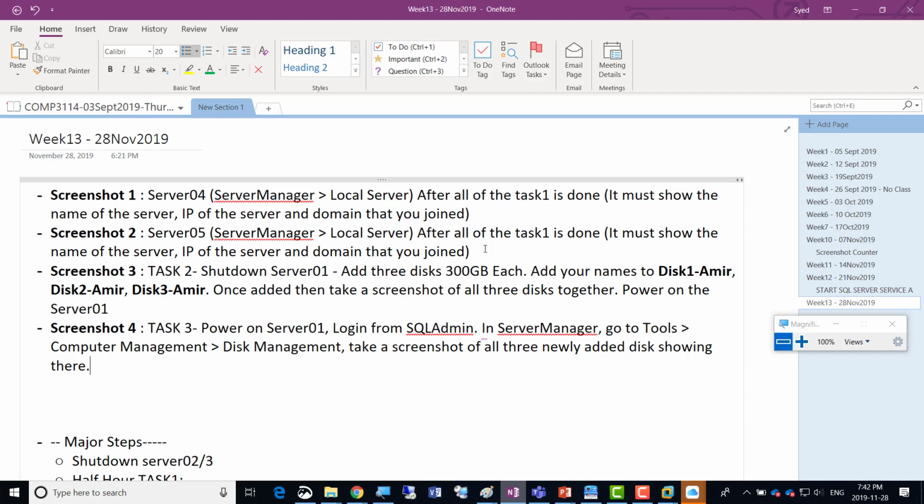Yes, sir. When you're adding, it only shows the name here. Oh, here it is. So you have the name somewhere showing here anywhere? Anywhere. Yeah. Okay. Good. So take the 2 screenshots, guys.